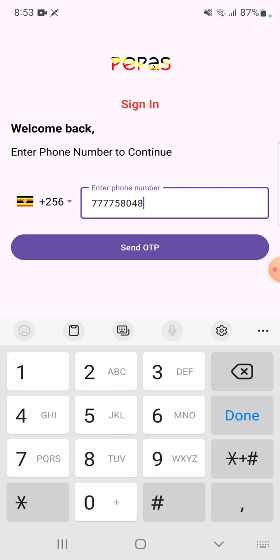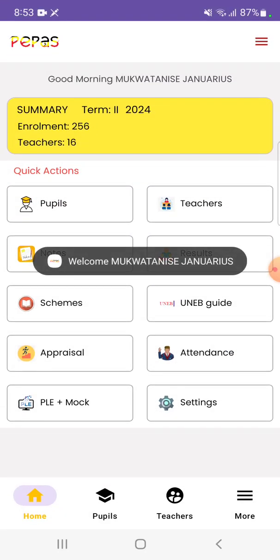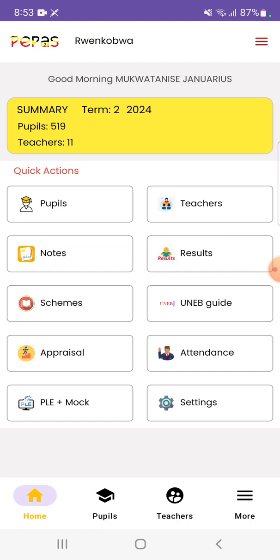You don't enter 0. Even though you want to put a 0, this input only allows 8 figures. So when you put a 0, you'll find that at the end you can't put the last digit. So it's better to just use from 77. So this is my friend's Januarius Mkwatanse account. So you just click on send OTP. Then immediately it will say welcome Januarius, and you can see this is Renkobwa.